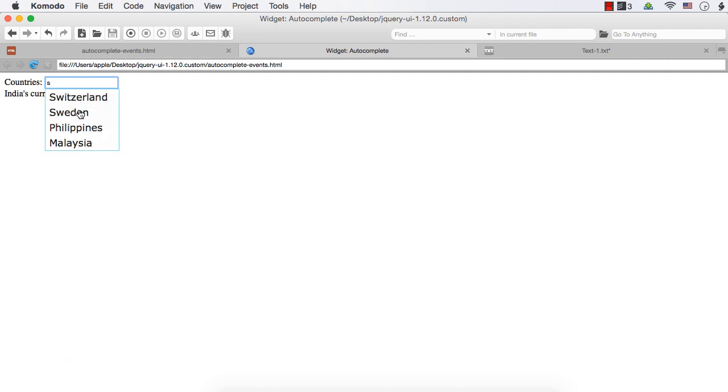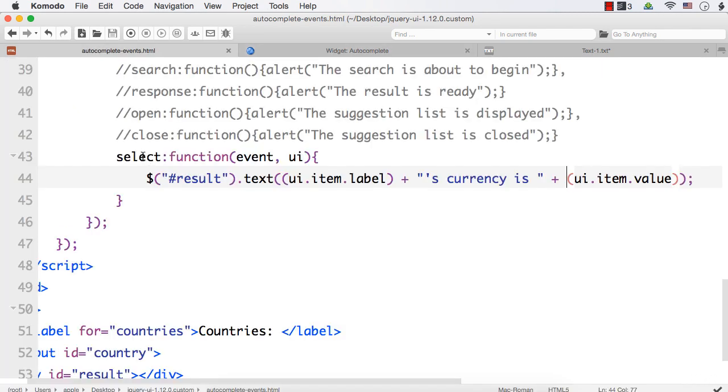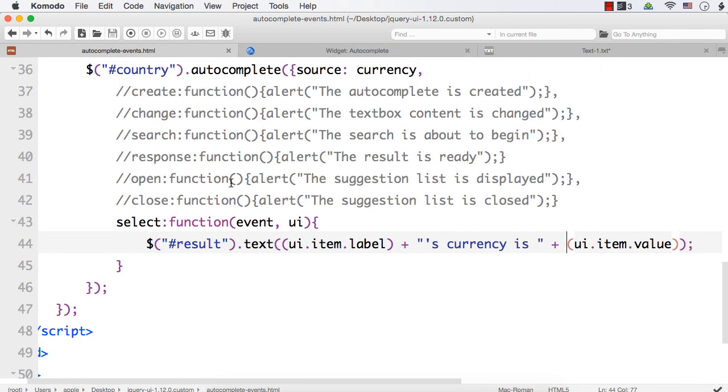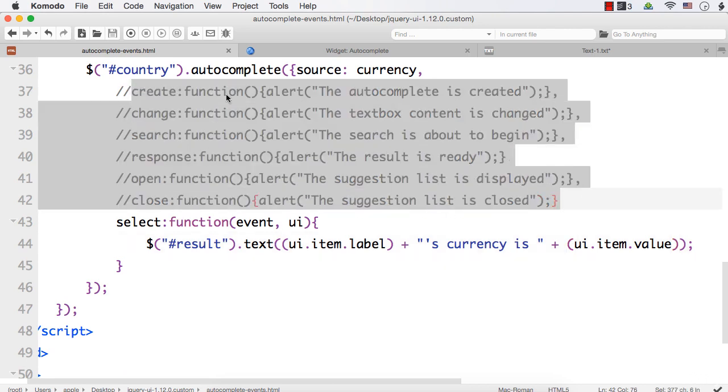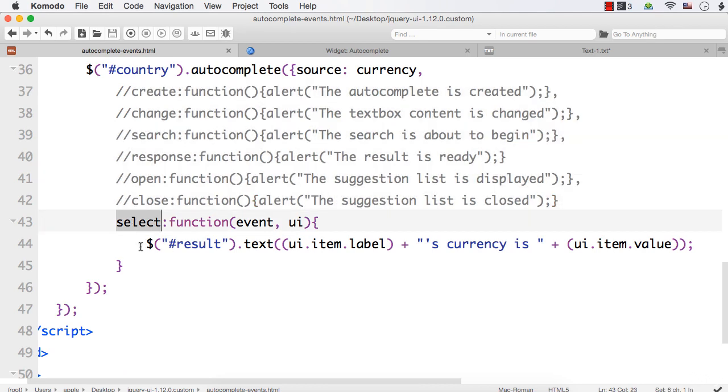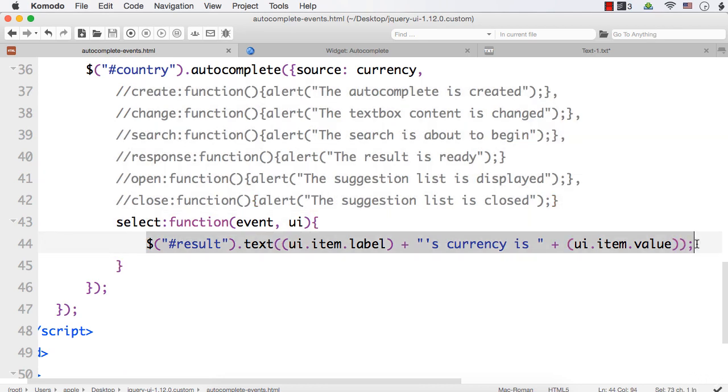Suppose I enter S, Sweden. Sweden's currency is Swedish krona. So like this, you can use all these events to do the things the way we want. Here we have just displayed some messages. Only in the select one, we have actually displayed the message as we want, because once the item is selected, we can get the label and value from ui.item.label and ui.item.value. So we have displayed a message like the country's currency is that particular currency.